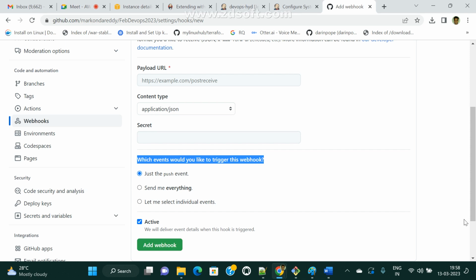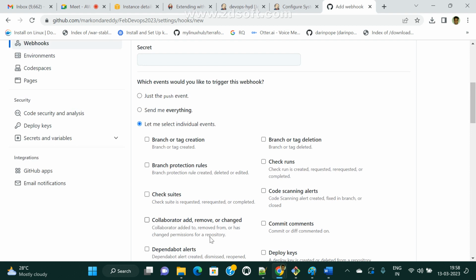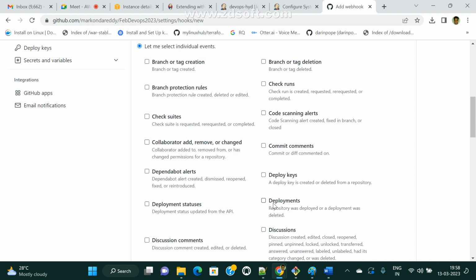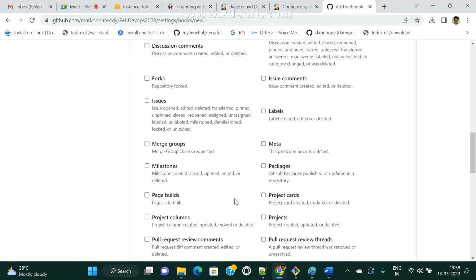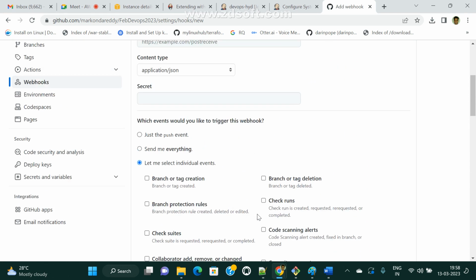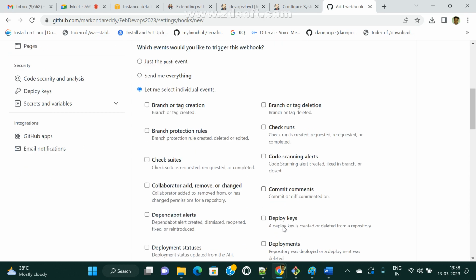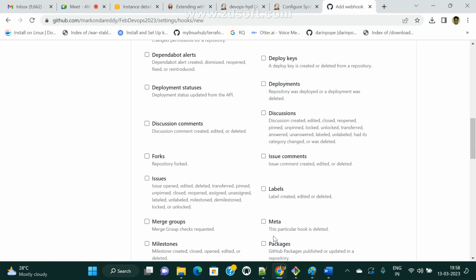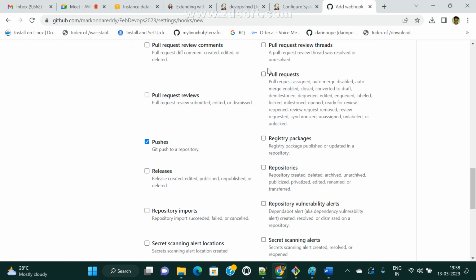So when do you want to trigger a build? These are the events. Just the push event, or send me everything, or let me select individual events. If you select individual events, there are multiple options available, so we can select when to trigger the build. Got it? See here: only branch or tag creation, only fork, only pull request. These are the customized options.